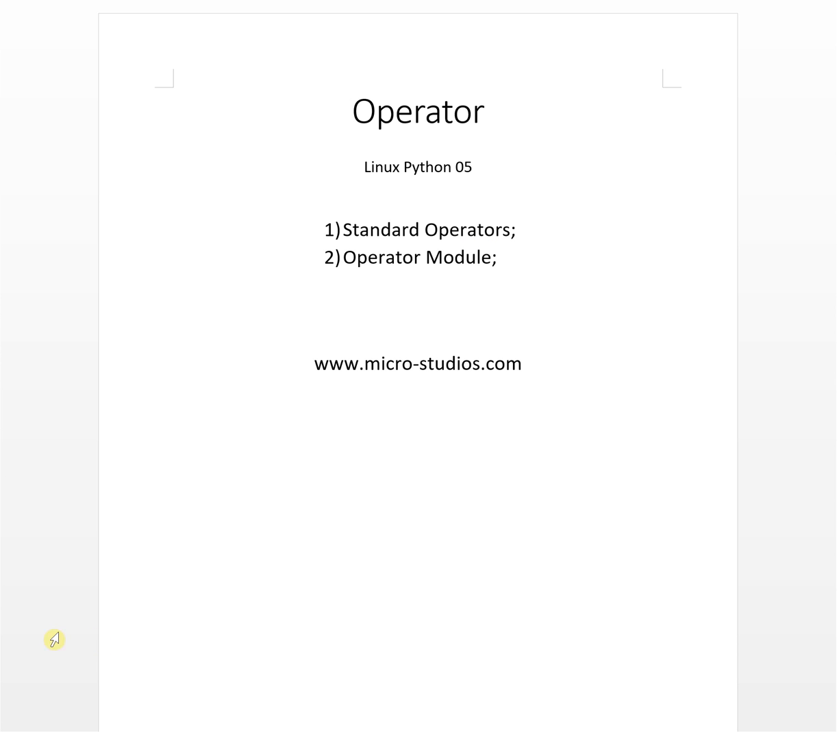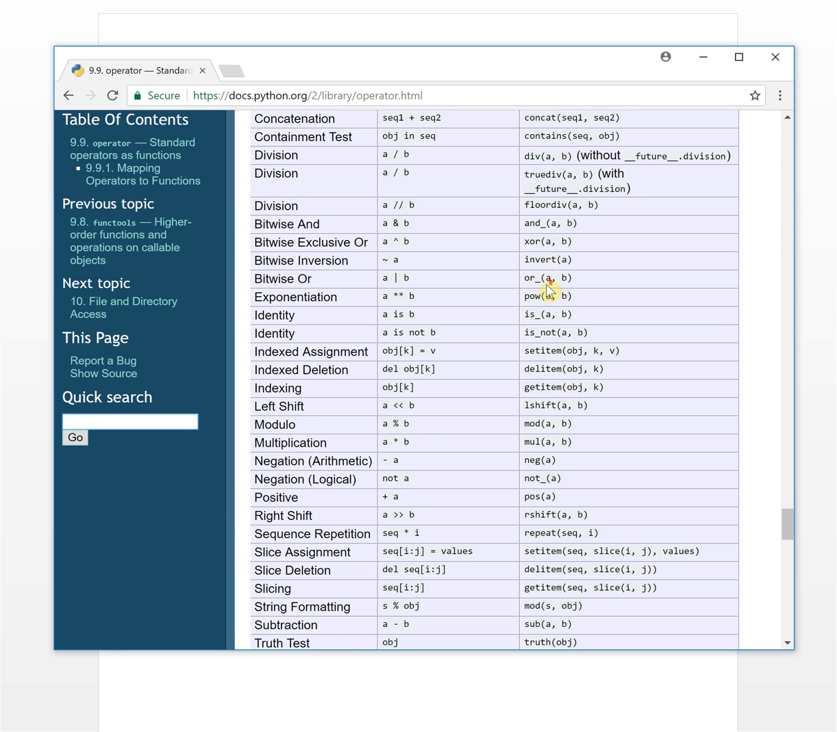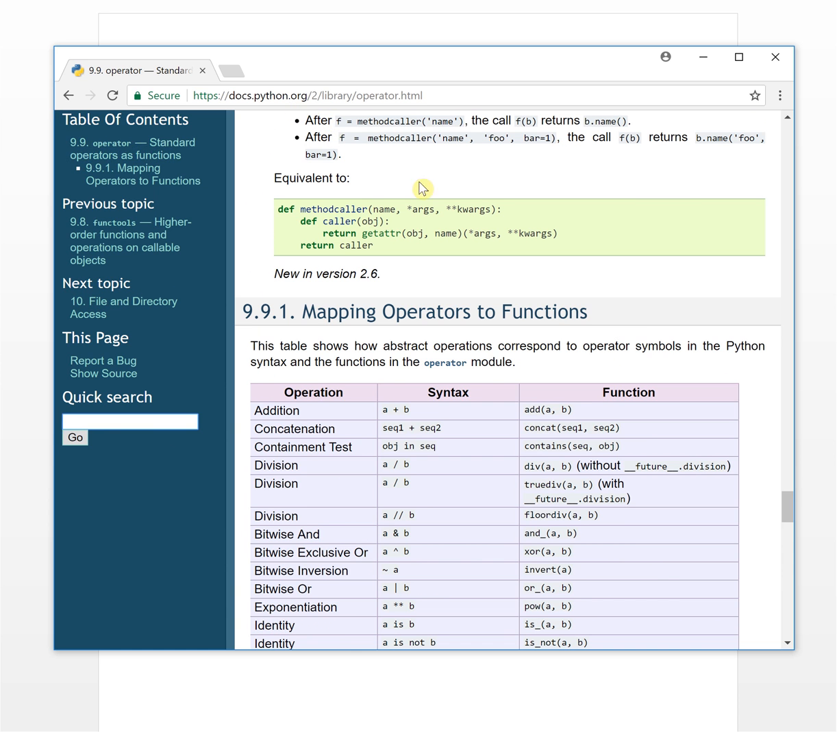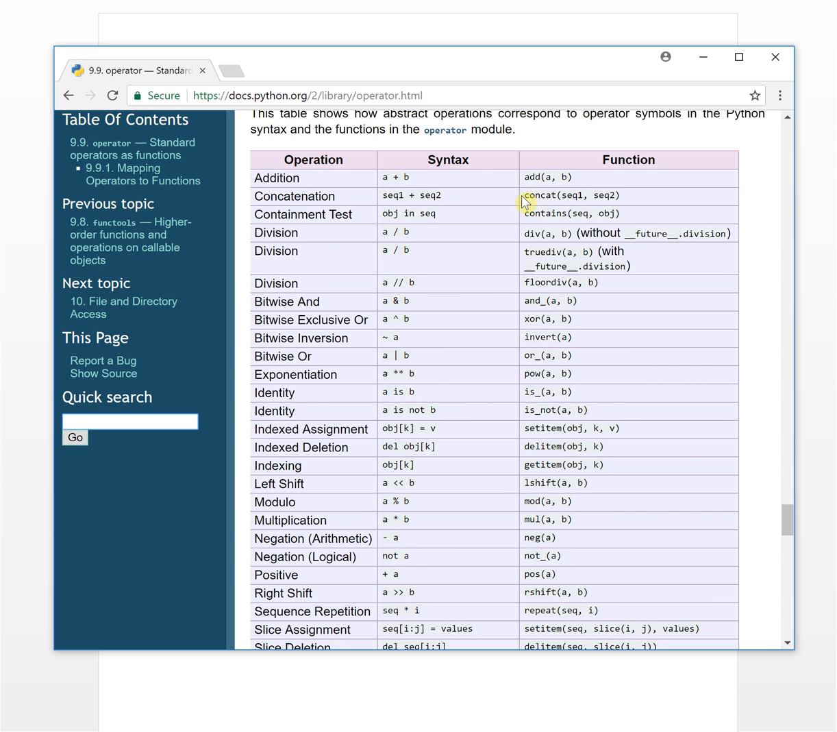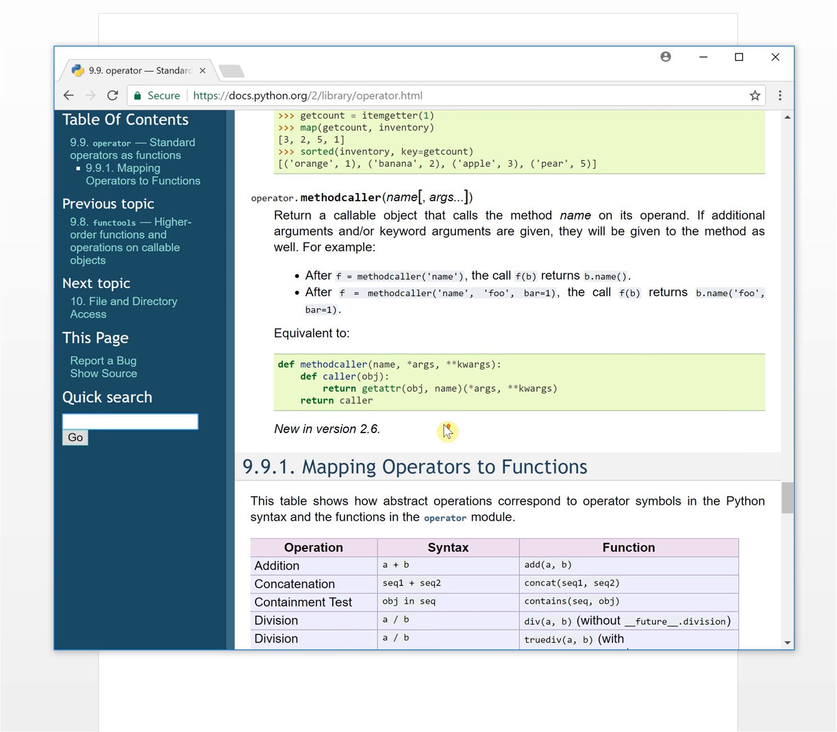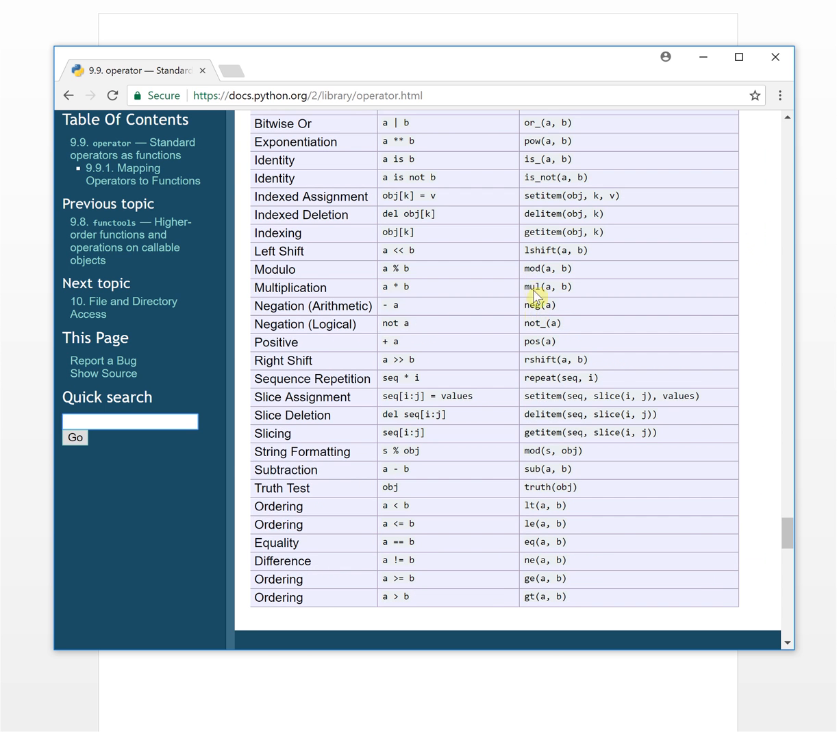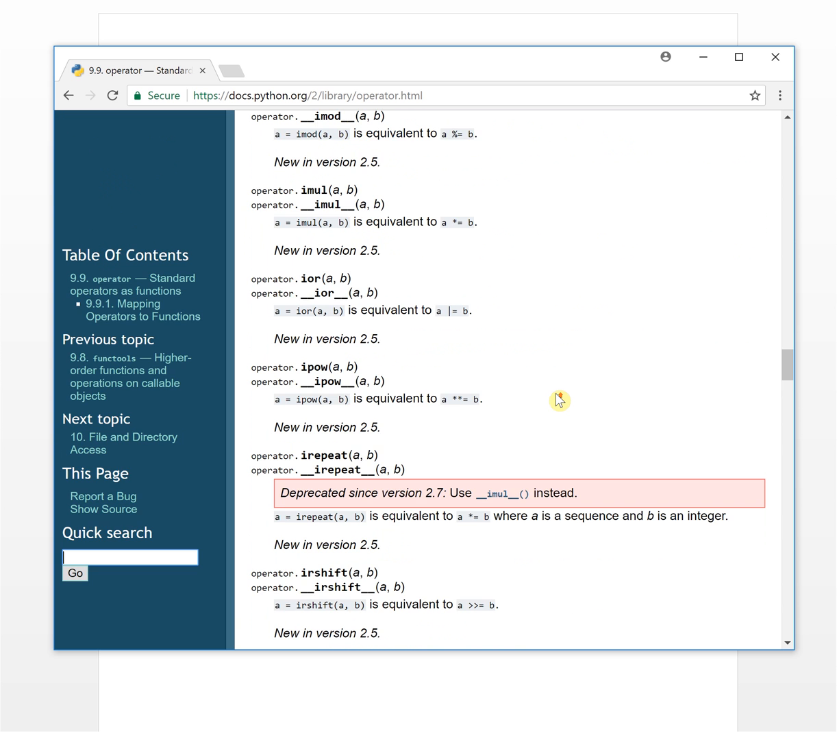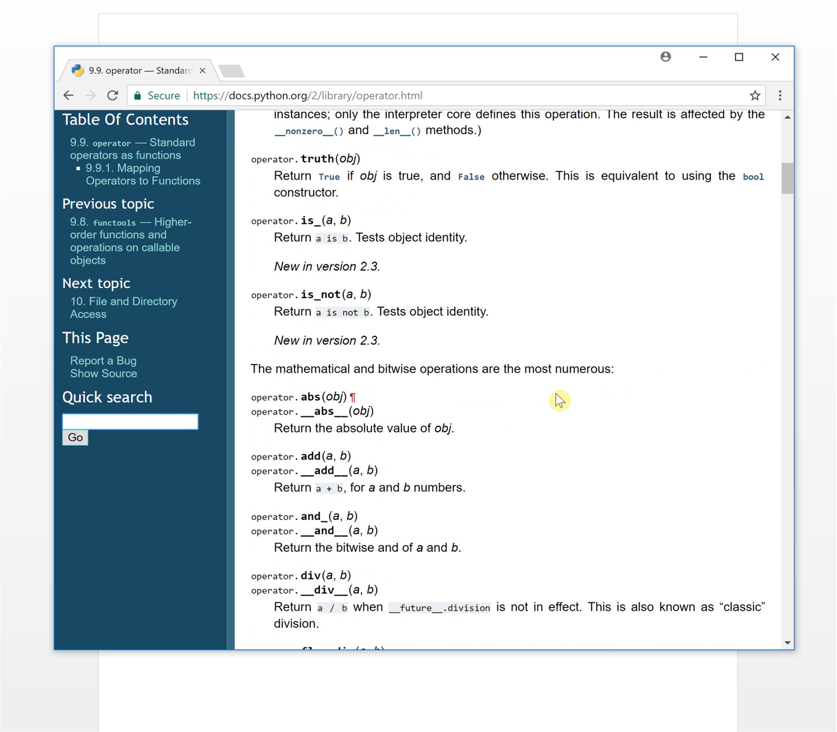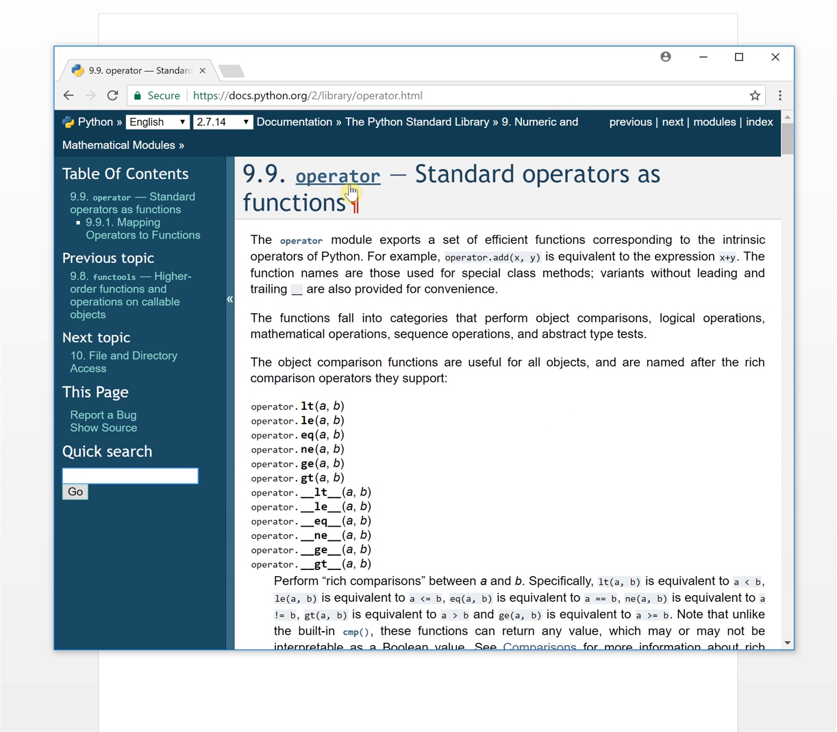Okay, the second thing, the operator modules. Actually, in Python there is a module. Let's take a look at the link again. So this is a module. This is a function in the operator module here. So this is in this module.